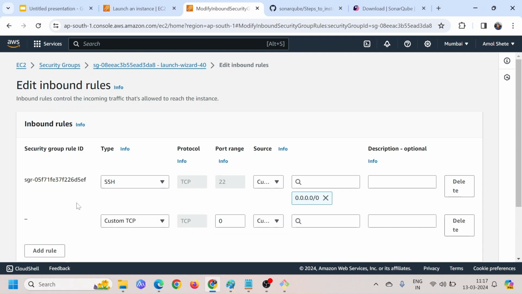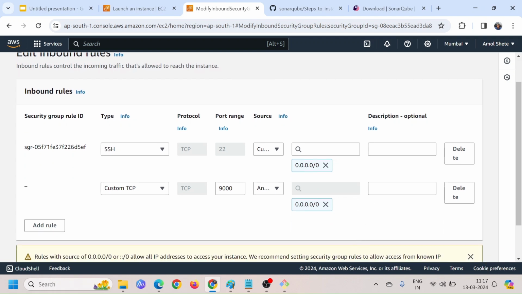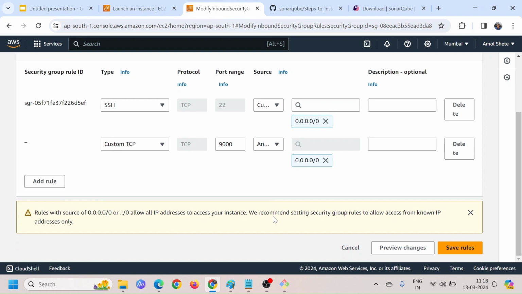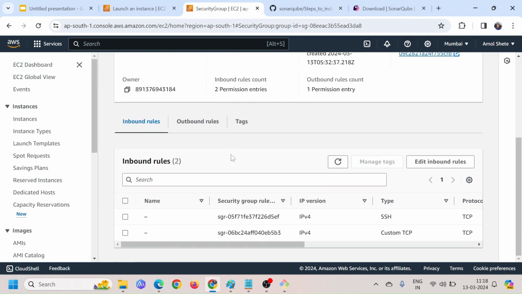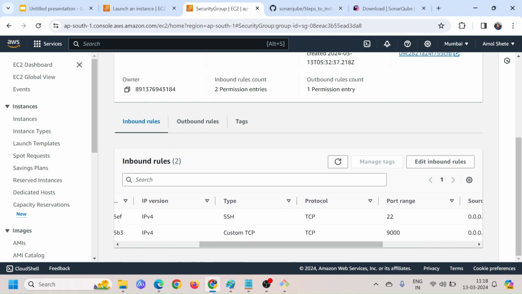So here I'll say add rule, custom TCP, and 9000 is the port that I have to add. For right now I'm just keeping it open for all IPs. But in real time you should keep it for the Jenkins server, or if you just want to access it, then you can put your own IP. So don't keep it for all; either keep it for the Jenkins server or your own IP. Fine, so let's save this particular rule, and we have added this 9000 port now.